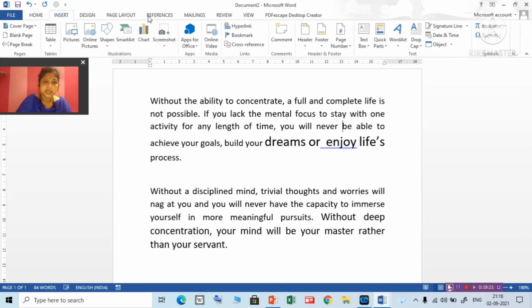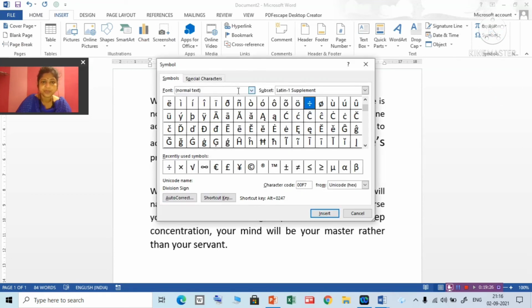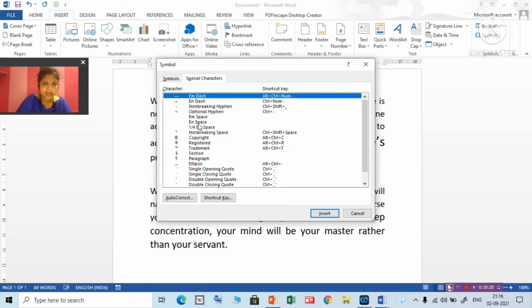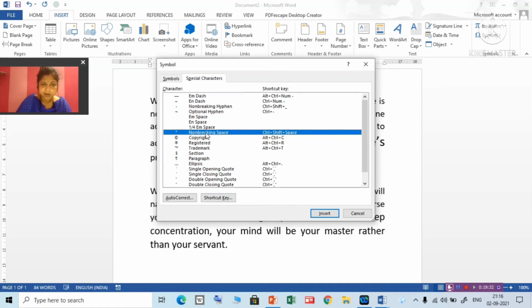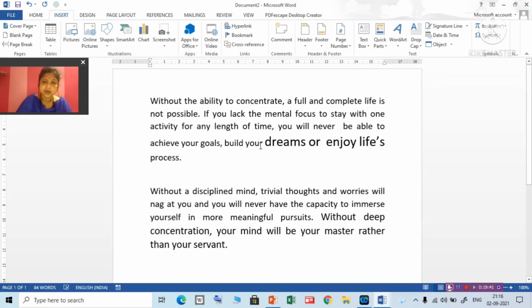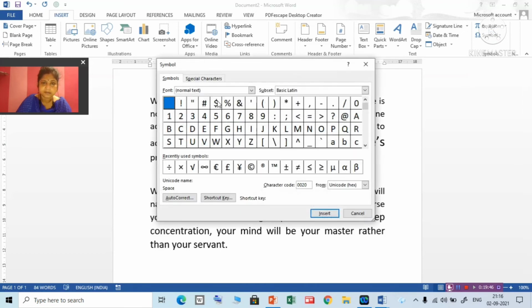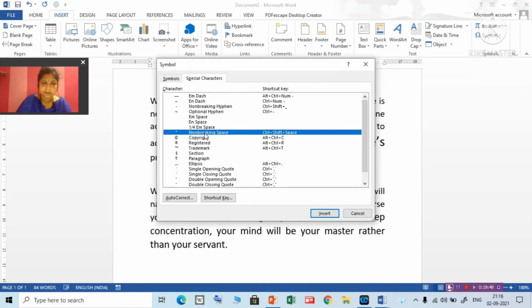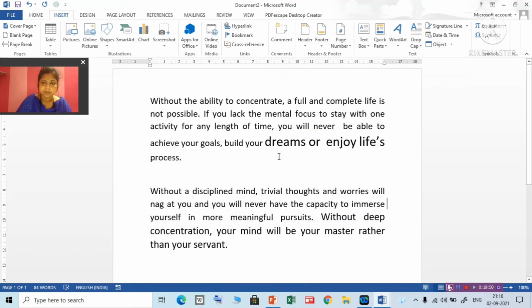So you go to insert, then symbol, then more symbols. Here you go to special characters and select non-breaking space, or you can press Ctrl plus Shift plus space bar together. Insert, close it. Suppose I am inserting it anywhere else, but it is not visible because they are non-printing characters.